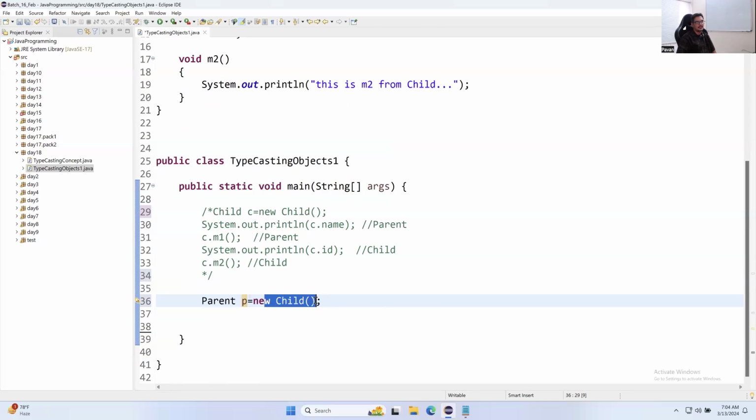Child is the smaller, parent is the higher, because child is derived from the parent, right? So what kind of casting is it, downcasting or upcasting? We are storing the lower object into the higher variable. Parent is larger, child is smaller. We are trying to store a smaller object into a higher variable. This is possible, and this is called upcasting. We are doing upcasting.